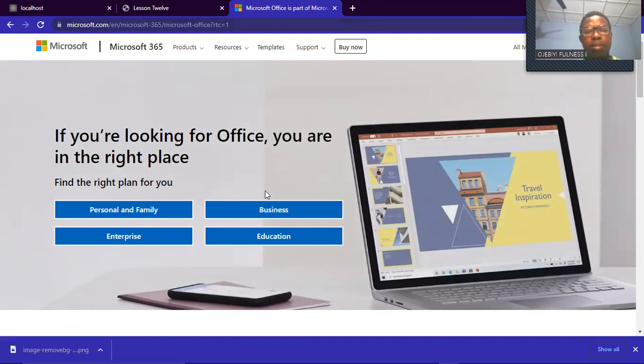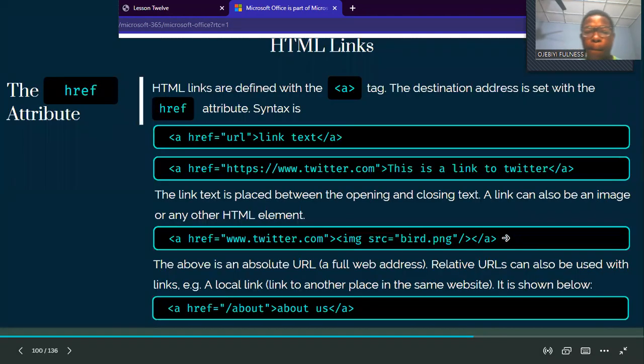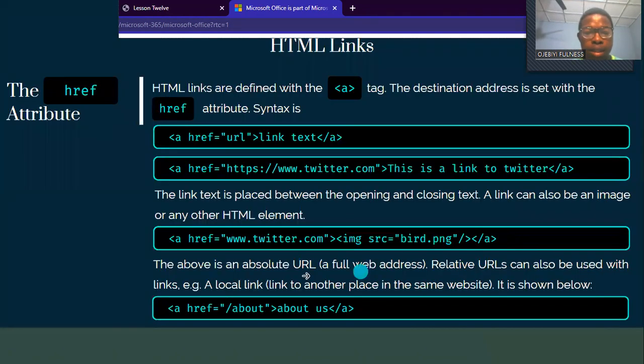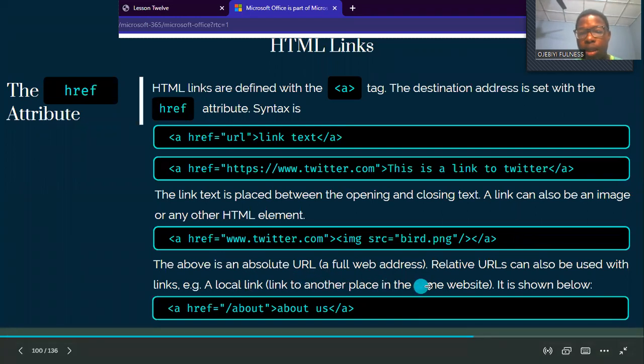So a local link navigates to other places in the same website. A local link is a link to another place in the same website.